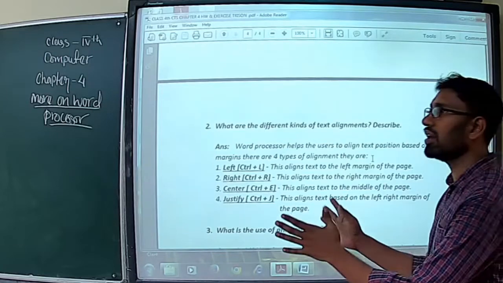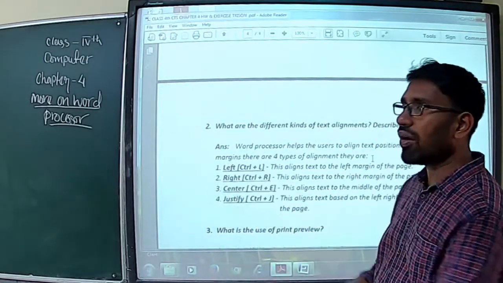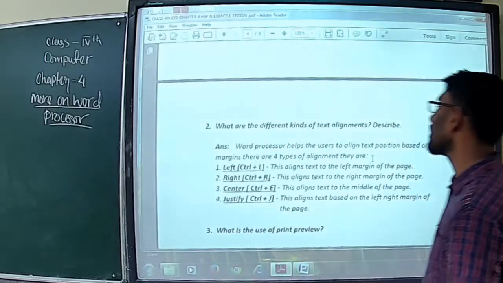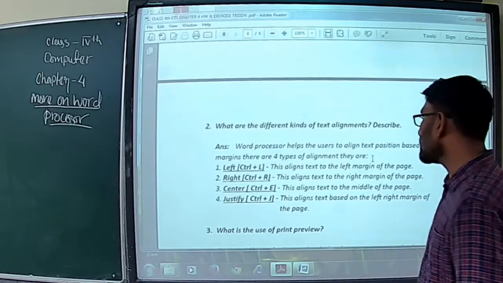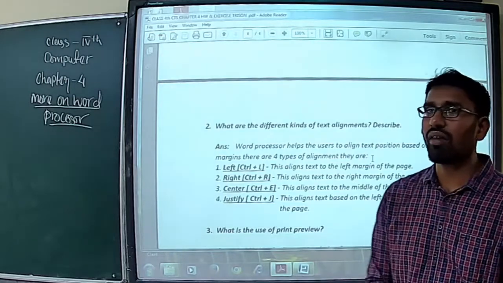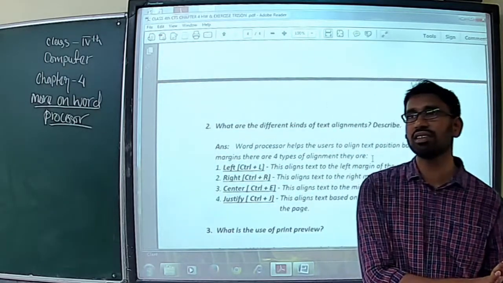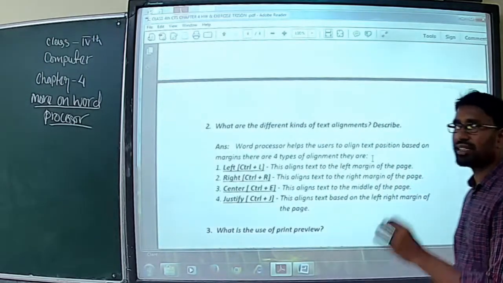The text which you selected is aligned on the basis of the left margin. Right alignment, that is CTRL plus R, aligns text to the right margin of the page. If you select the entire text and hit CTRL plus R, what happens? The text on the left margin moves to the right margin and gets arranged based on the right margin.